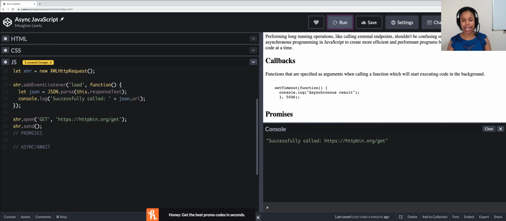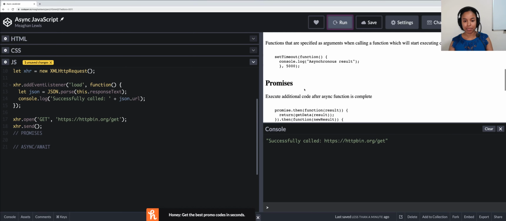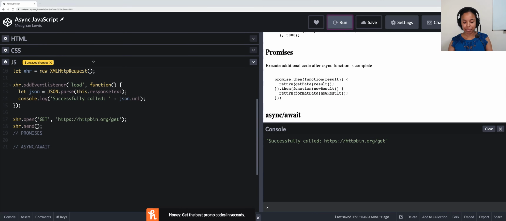So hopefully that explains a little bit about callbacks. Are there any questions about callbacks that I can answer, or Sarah or Christopher can answer in the chat? All right, I don't think there are. So in that case, I'm going to move on to talking about promises.